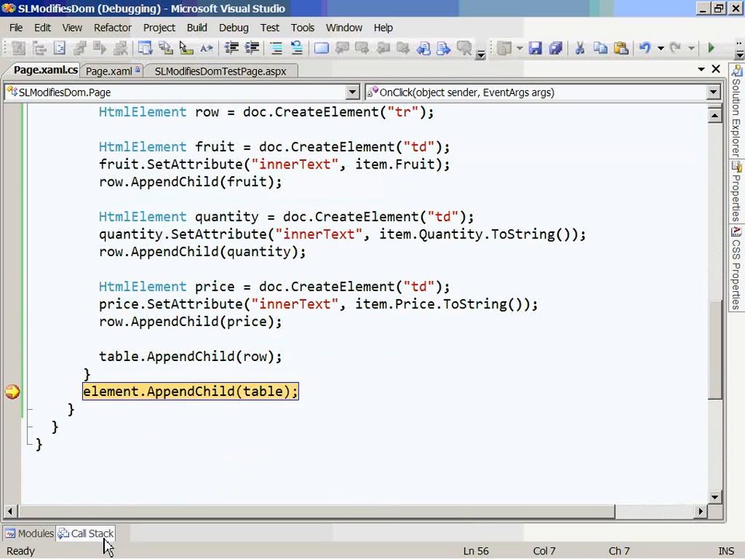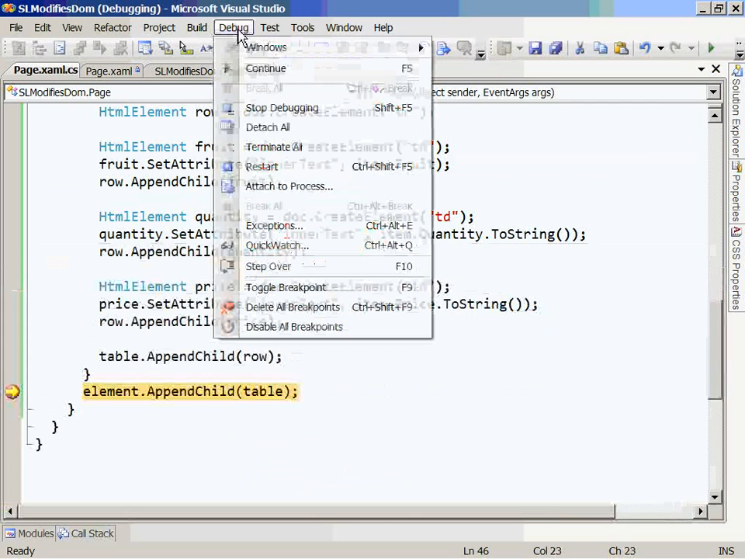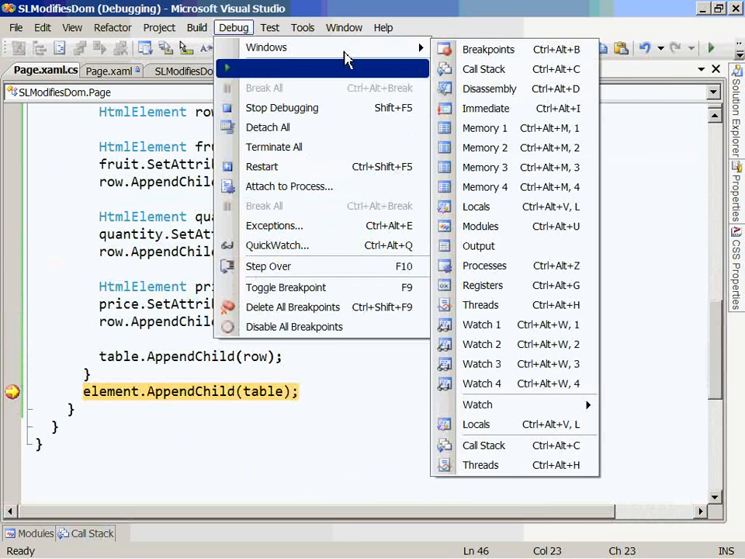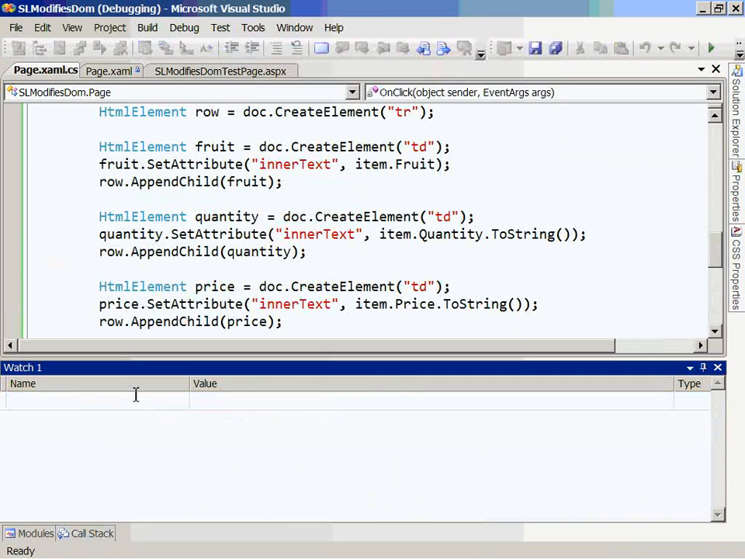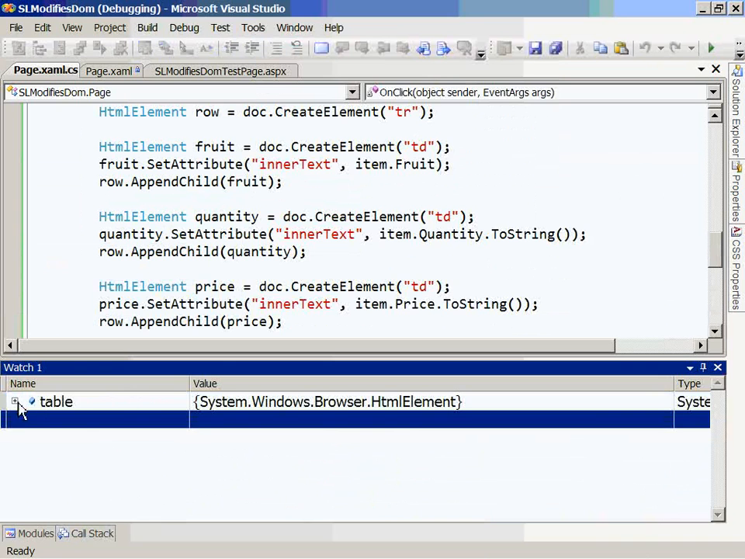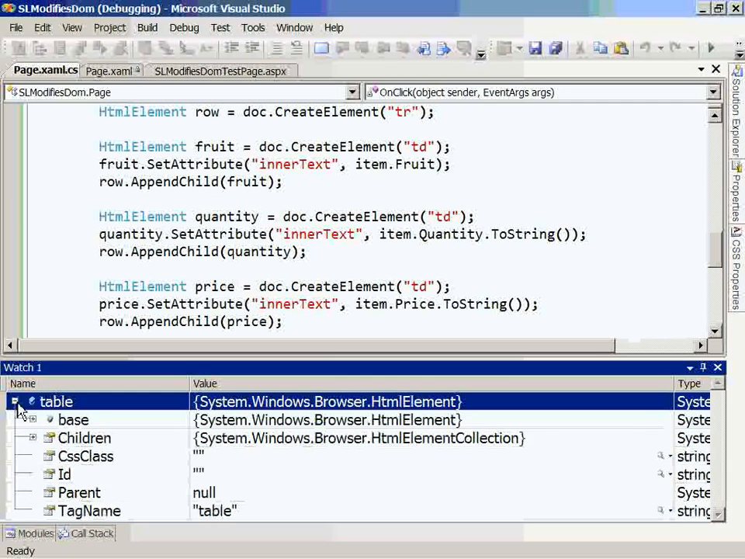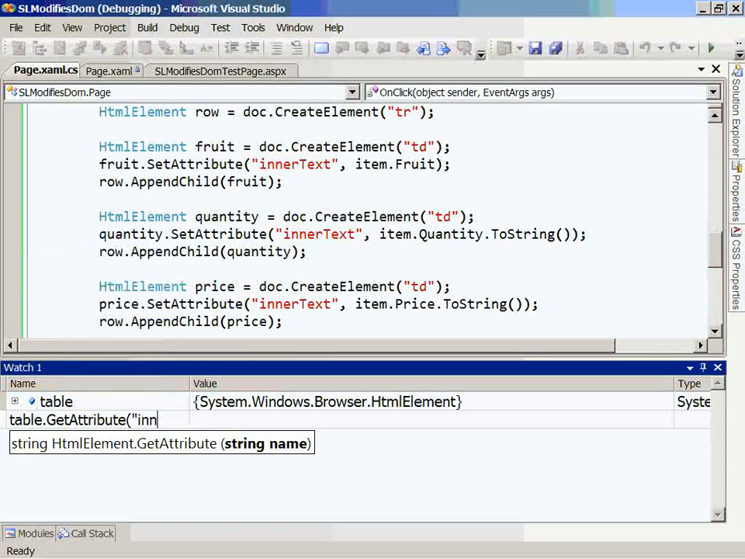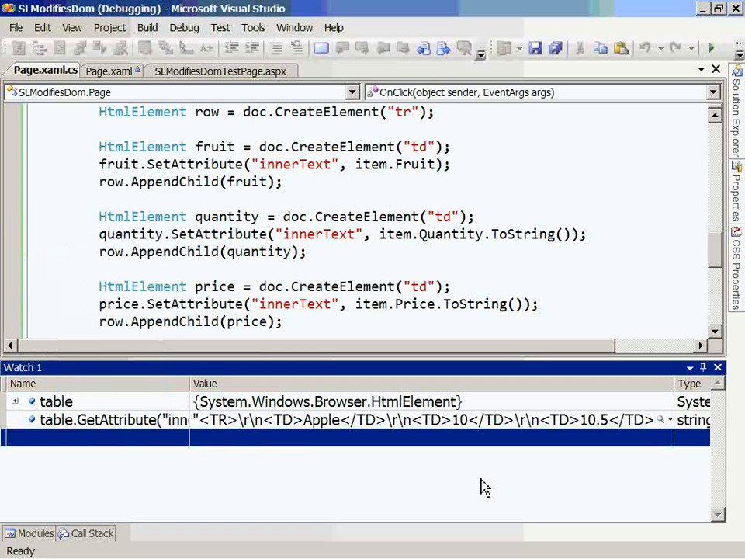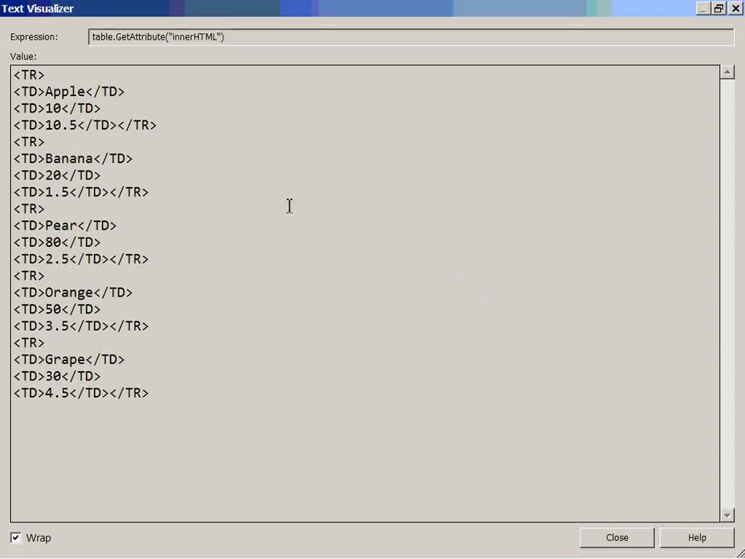And let's just have a look at the inner HTML for this thing. So let's bring up a watch window. There's watch number 1, and let's have a look at table here. It's an HTML element. Let's see if we can call table.getAttribute with innerHTML. Looks like we can. Let's see if we can view that in a browser. Looks reasonable to me.